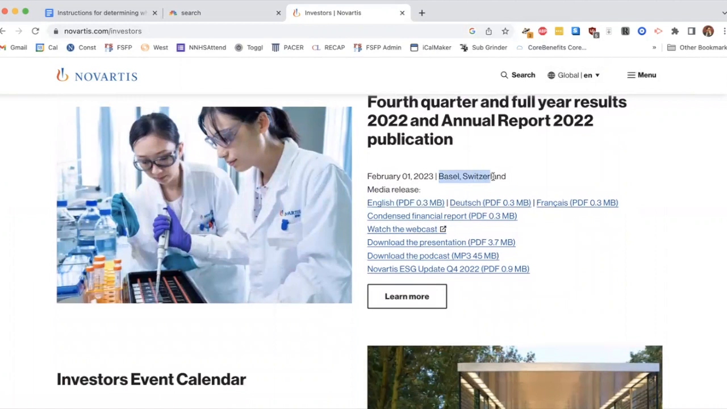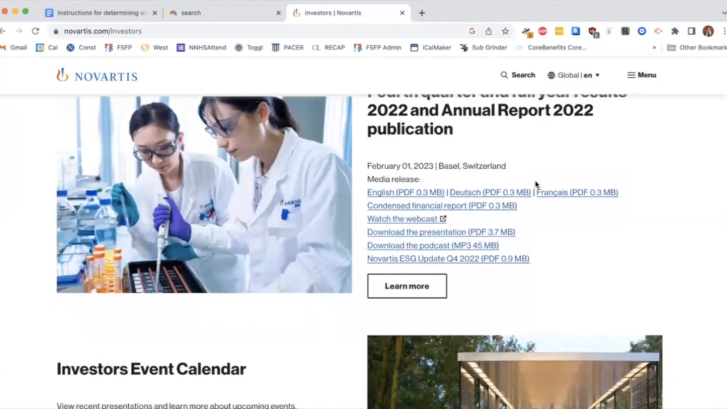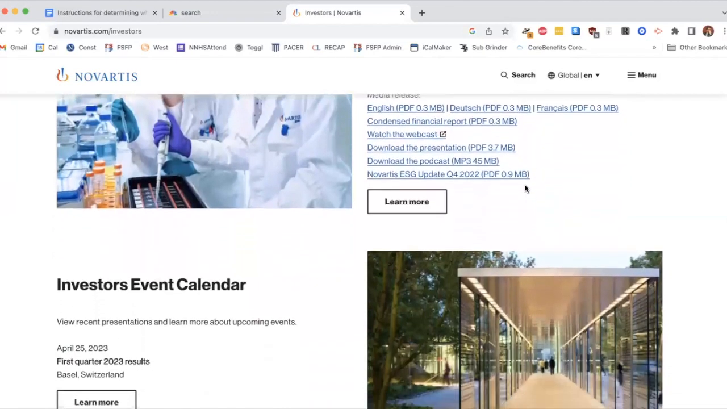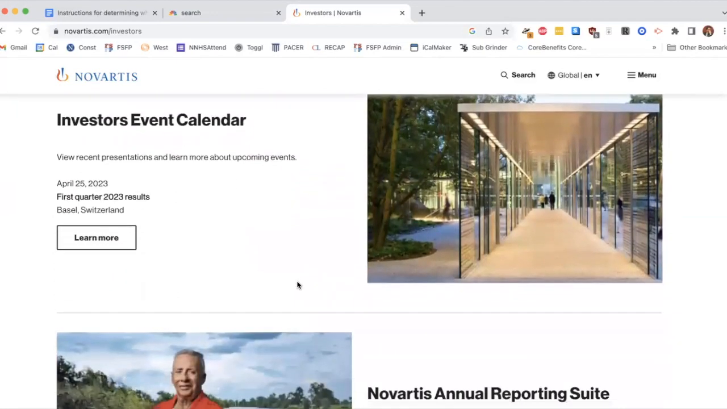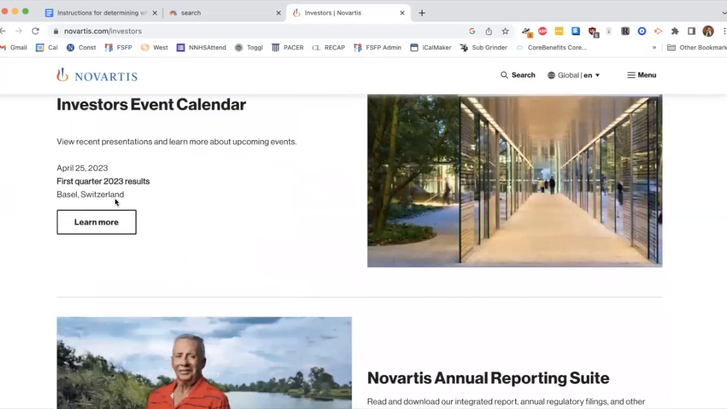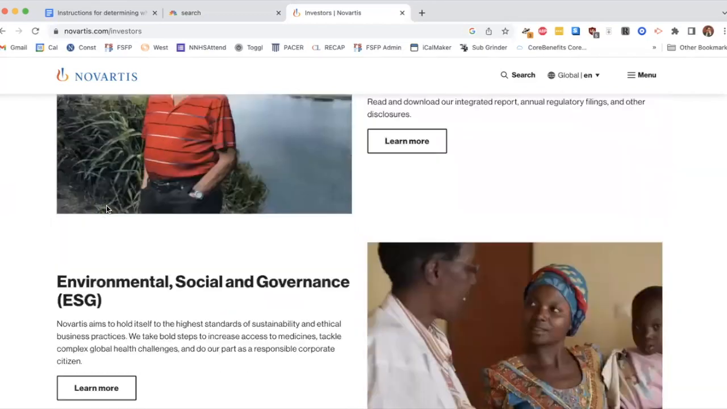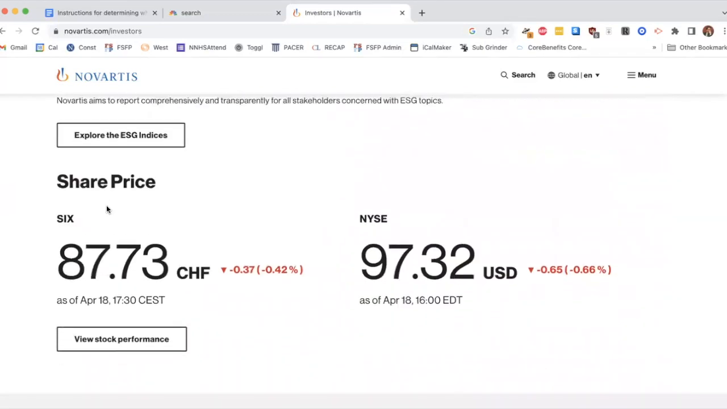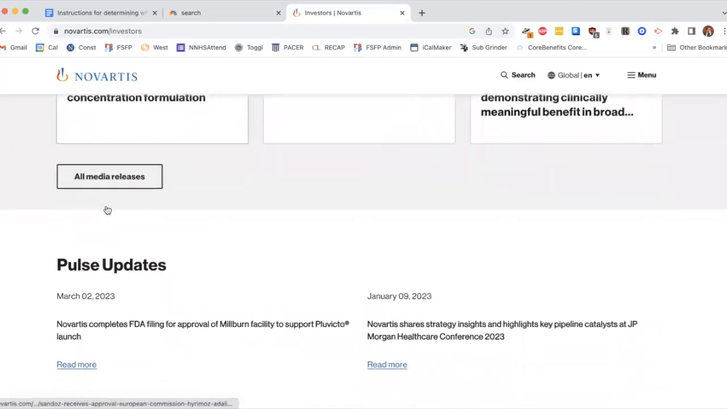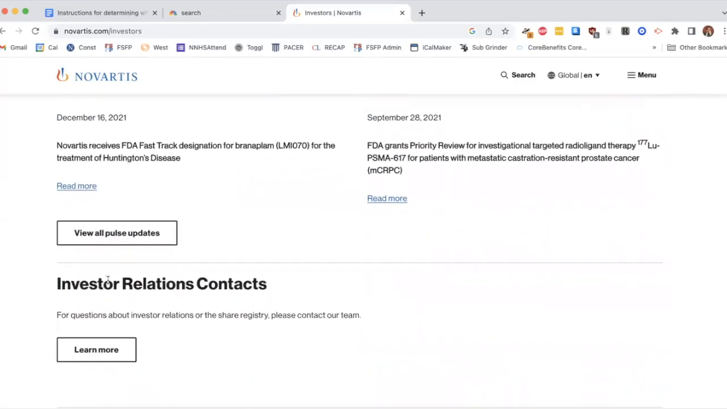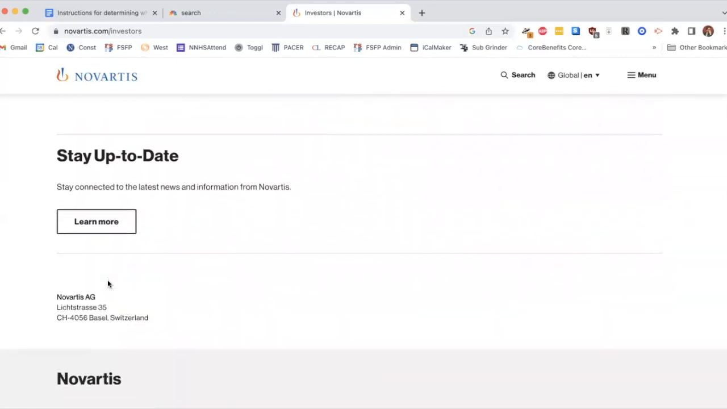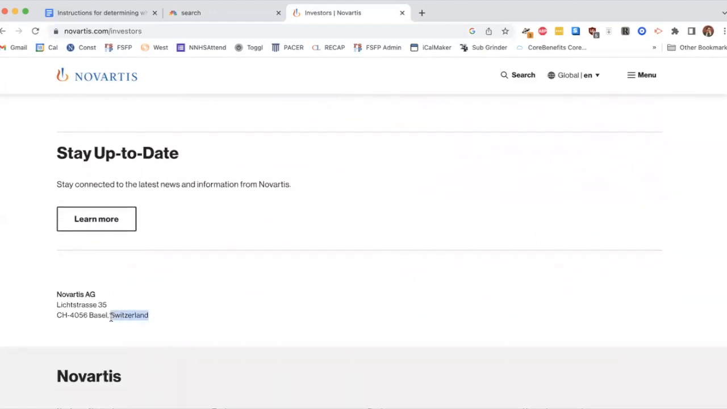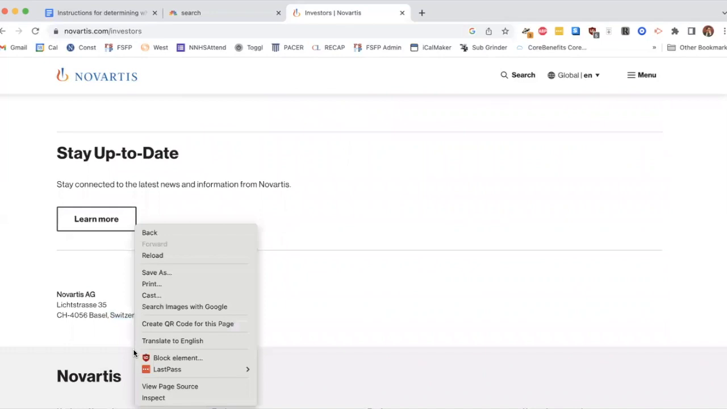And I can already see Basel, Switzerland. Well, that's a little weird because US companies don't base their annual report in Basel, Switzerland. And you can see the investors' event calendar, again, Basel, Switzerland. And if you go through and read some of these documents that are intended for investors, you will quickly learn that Novartis is in fact a Swiss company. So that means that it's not even a question of being a foreign influenced company. It is a foreign company.